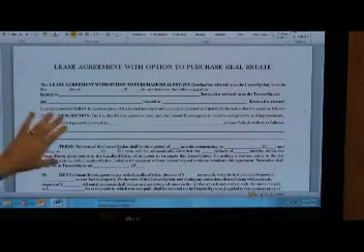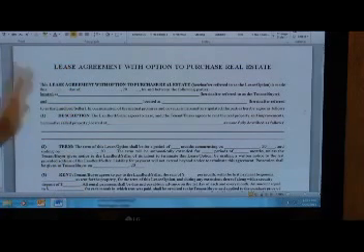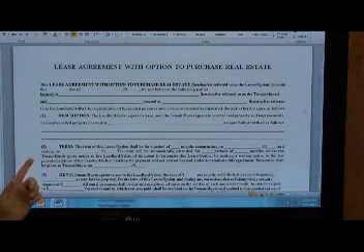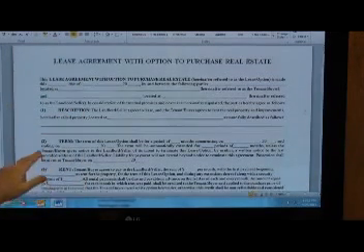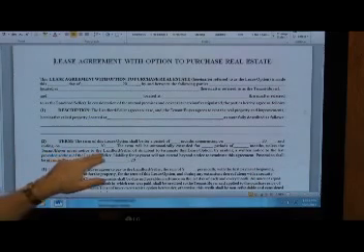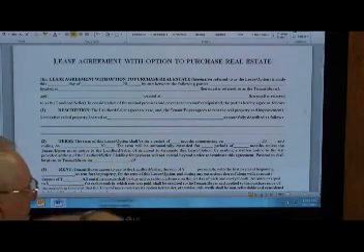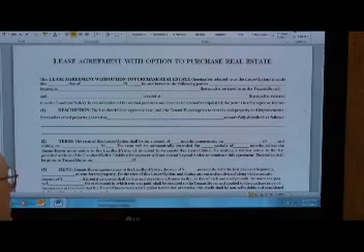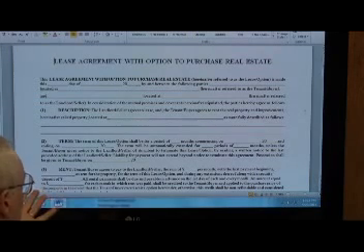All right, let's start right here. Top of the thing, buyer, seller, standard stuff. Let's go to number two here. You see, it asks for a term. The term of this lease option shall be for a period of blank months, commencing on blank and ending on blank. You just got to decide how long that's going to be and fill in those blanks.